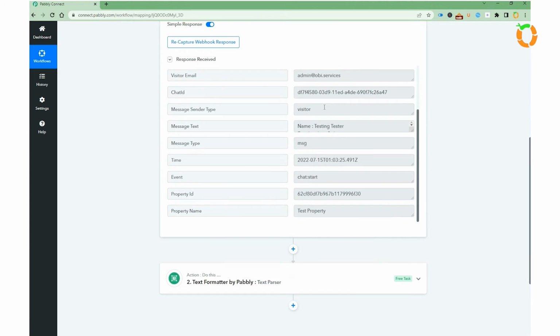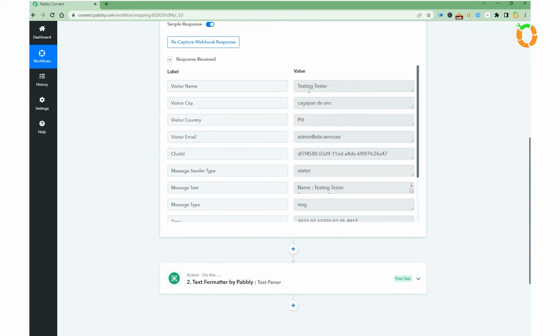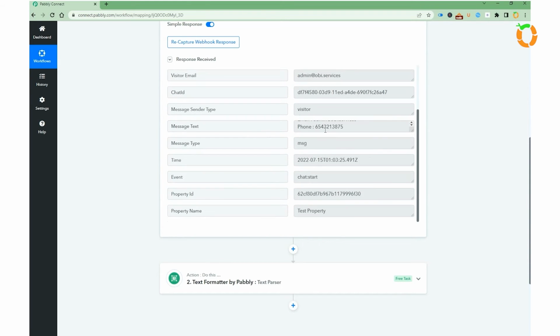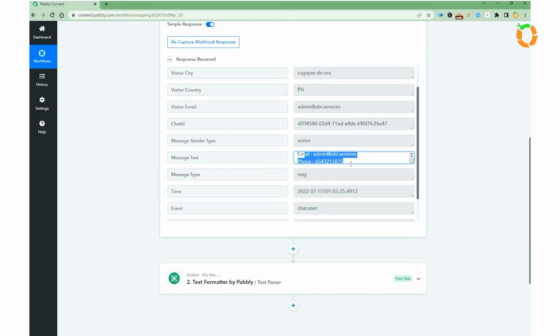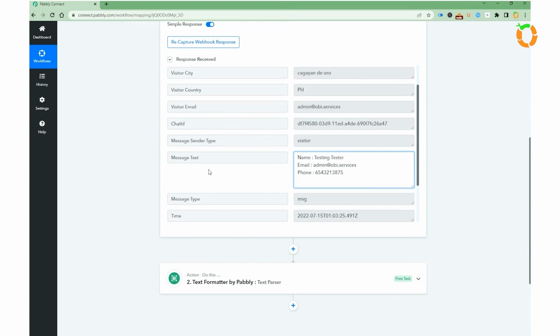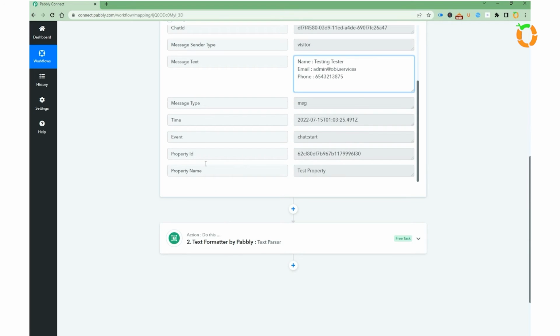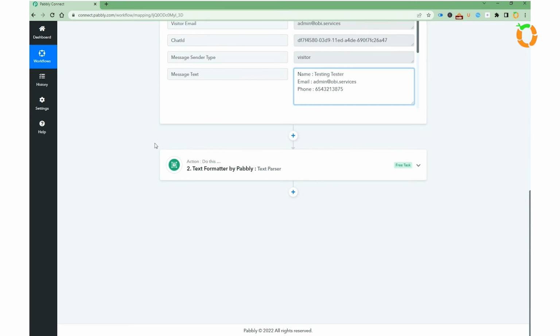And there you go. So we've got the email address, we've got the name, and the phone number is here as well. Now, since this is inside a message text, the good thing about Pabbly is they have a text formatter where you can split the text inside this field, and that is what we're going to be doing as well.